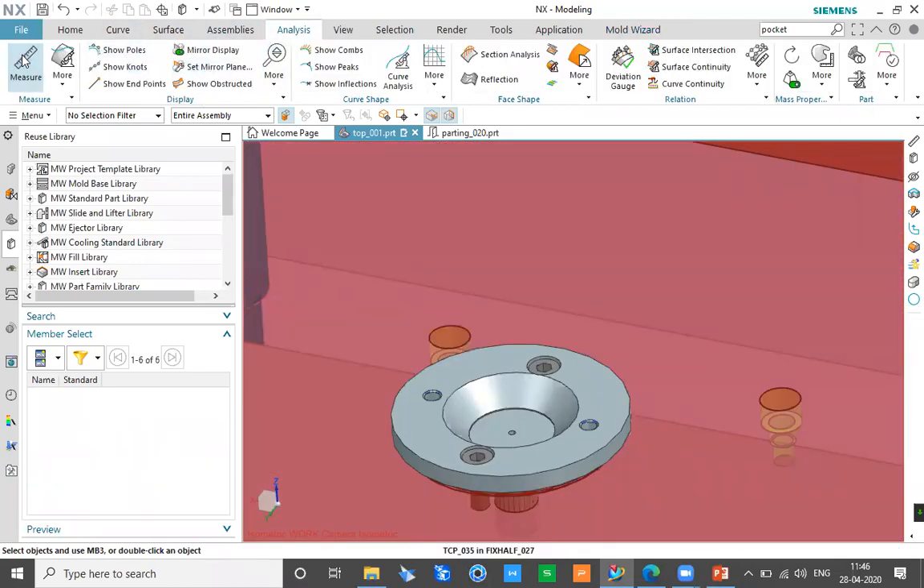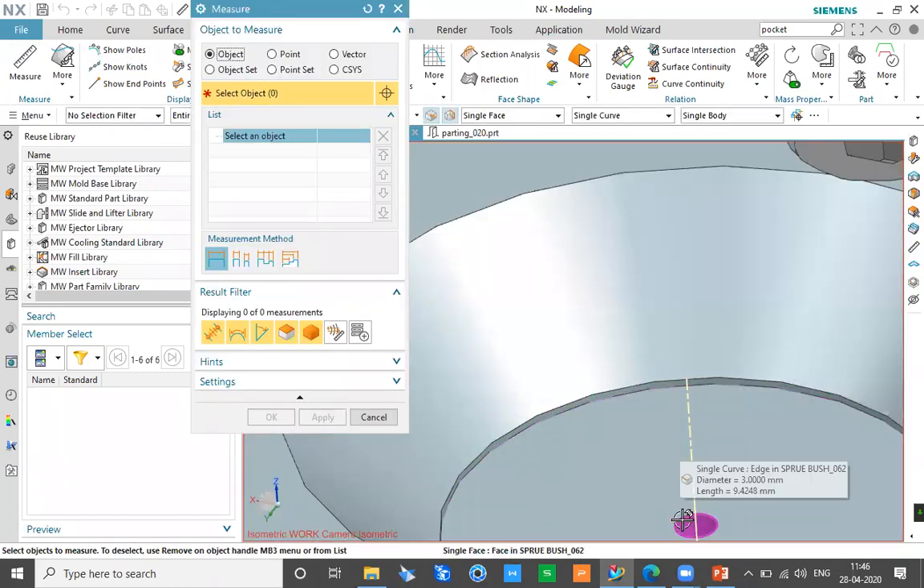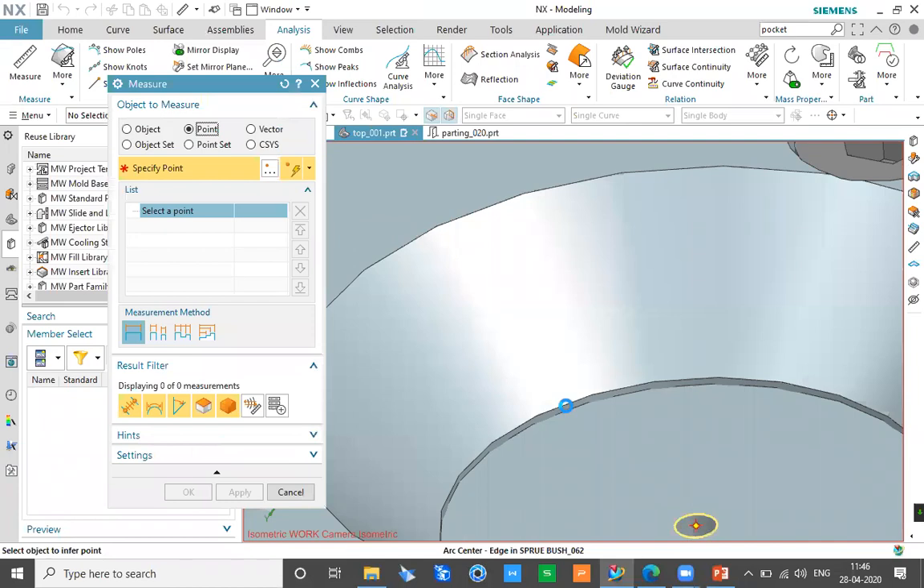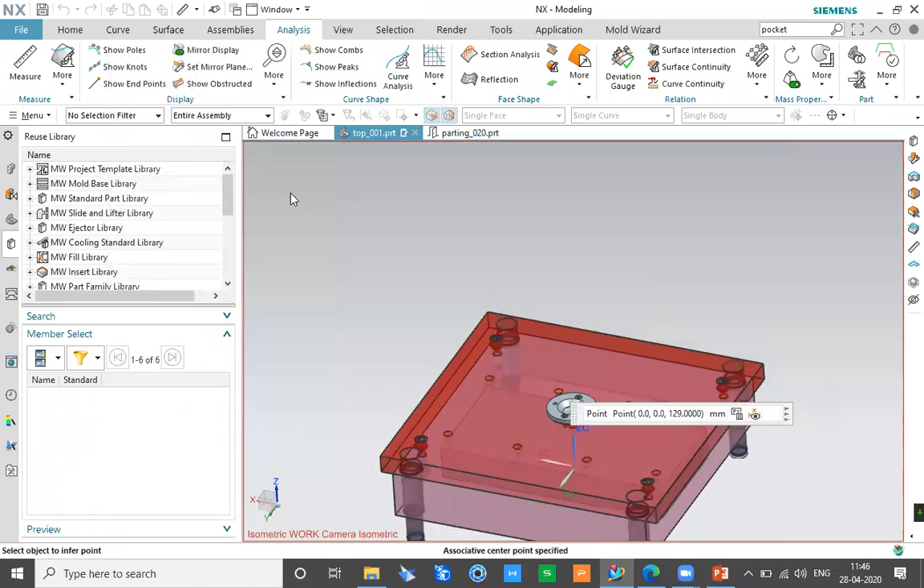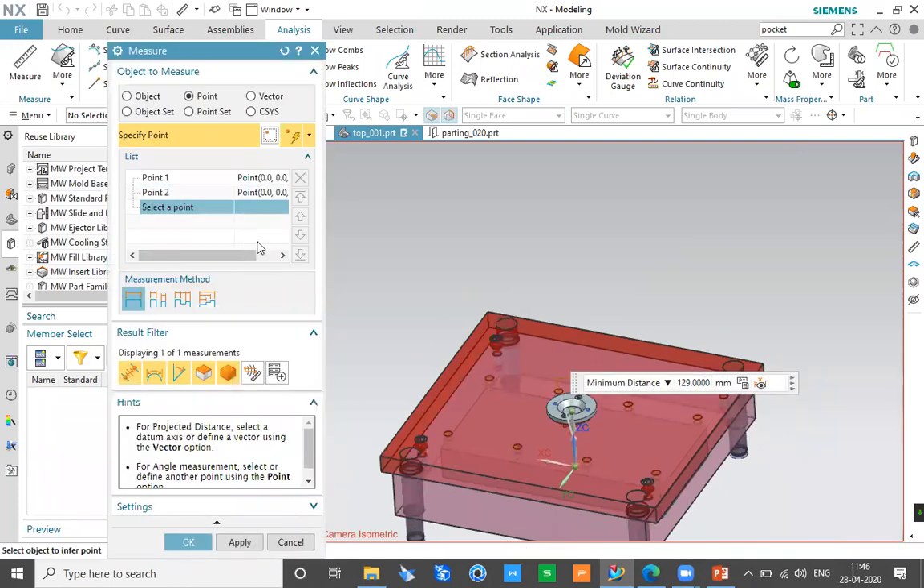So I can go to analysis. I can do some measurements, let's say from the top of this surface. So I want to select the center point. I'll just select point and I have various snap options to choose from. So I'll select the center point of this particular model. And I want to take it to the origin. So I'll just go to the point dialog and take it to the origin. And here I can see the distance between these two points is 129 mm.